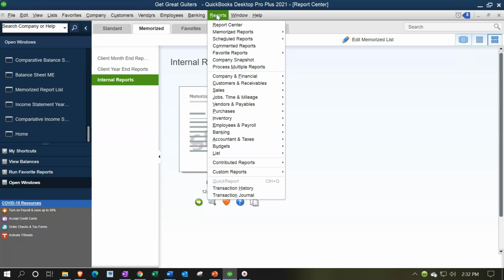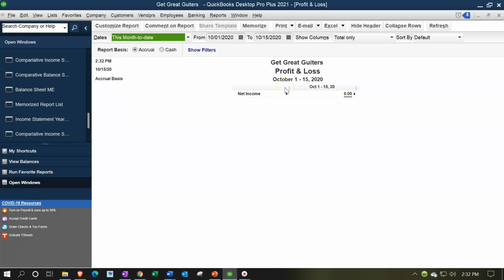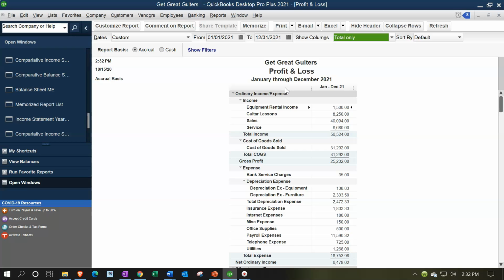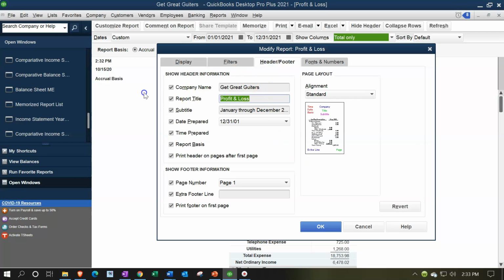So I might then say reports, financial, take a look at the profit and loss, and change the dates to 01/01/21, 12/31/21. And maybe I just want to remove these items over here, but keep the pennies on my internal report. So I'd like to, on the internal reports, say the footer, I'll still call it an income statement, and I'll remove the date, time, report basis.